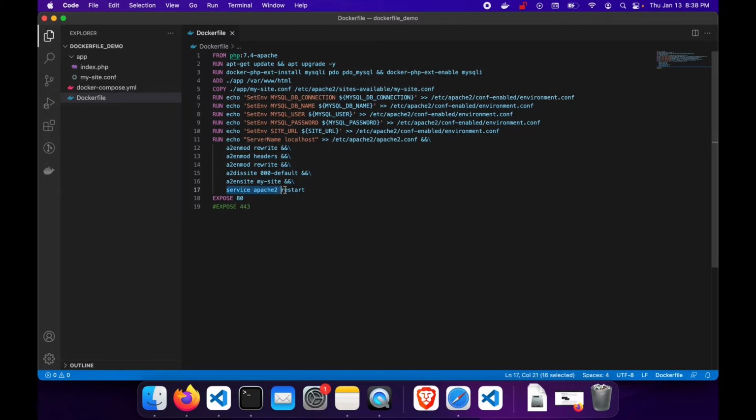And then we're just going to restart the Apache service, and I'm exposing on port 80 because this application is going to be running behind an application load balancer, and there's no need for me to expose on 443. I just have this on there just to show that it's possible.